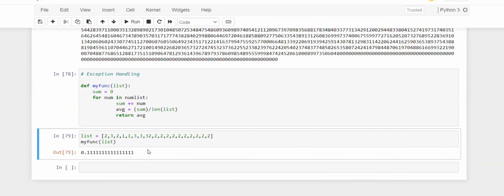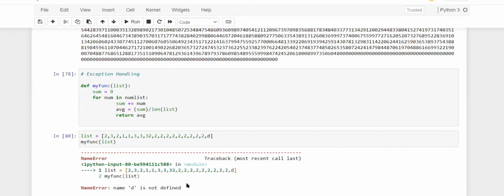It's working fine. But if I change this to D, okay, gone. Name D is not defined. An error is coming. So what type of error is coming? It's a name error, right? Guys, remember this, okay? Name error.